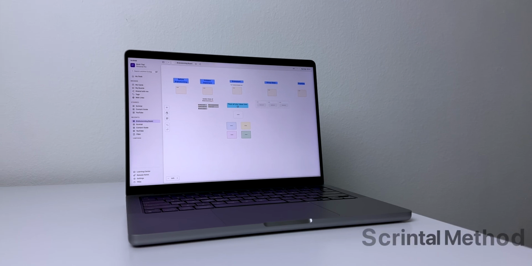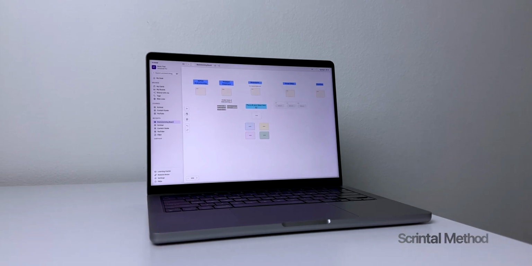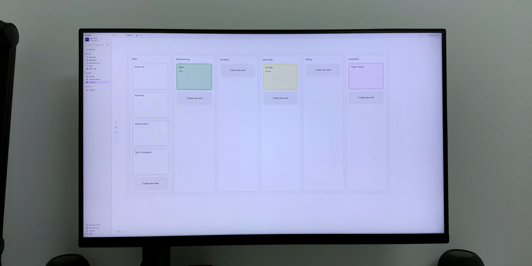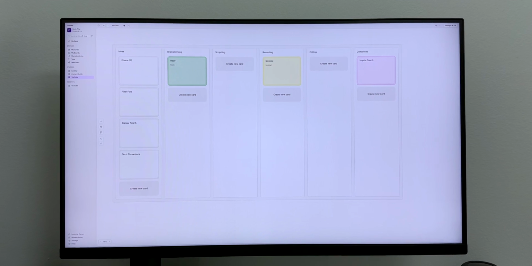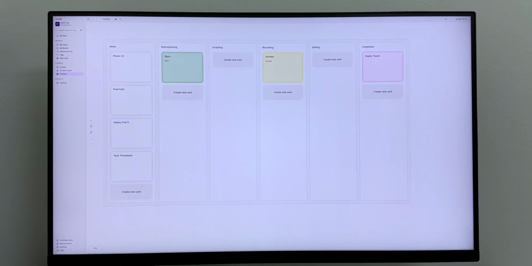I've been using Skrintle about a month now, and it's completely changed the way I create content. I'm going to bring up my YouTube board so you can see exactly how I manage my videos. So I created 6 columns that correspond to a different status. The first column is for any ideas that come to mind. I'll be using my Skrintle idea as an example.